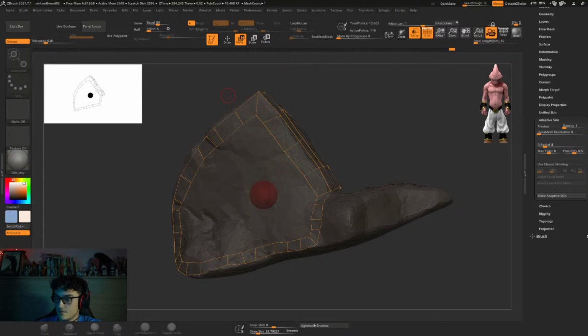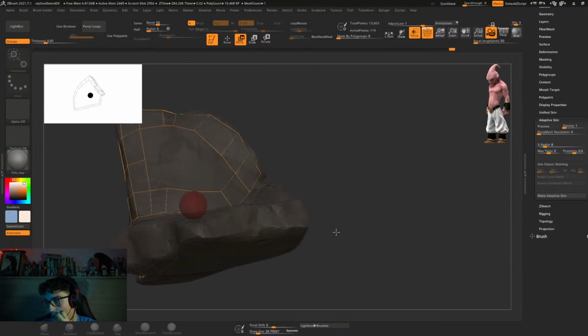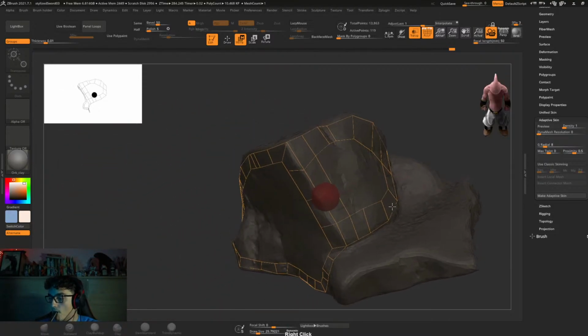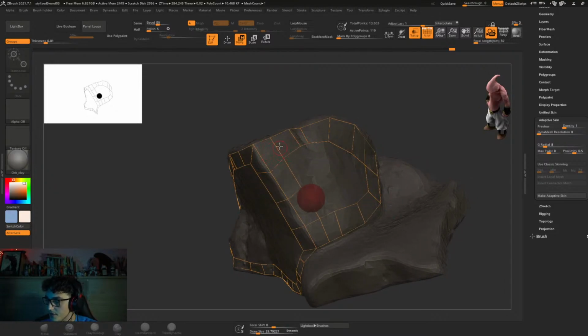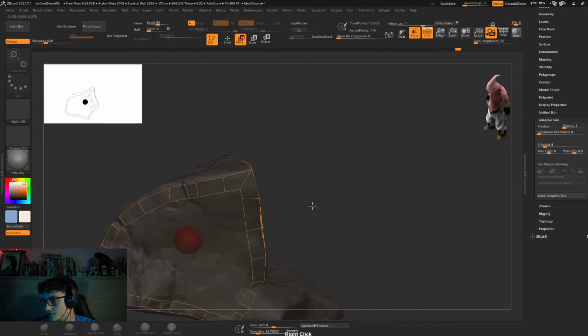Let me just at least keep the silhouette unchecked. Alright. Fine and dandy right here. I could move this, snap this. Oh no, I can't. I could do it in ZModeler.